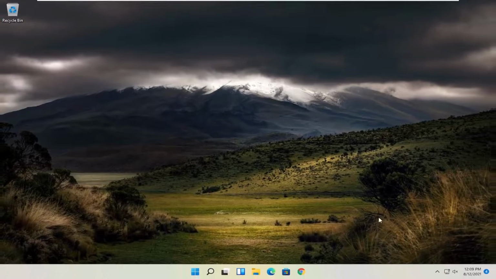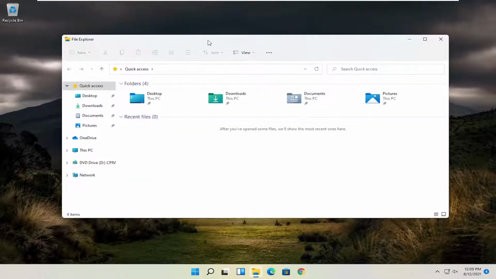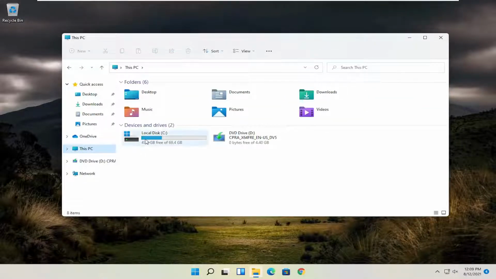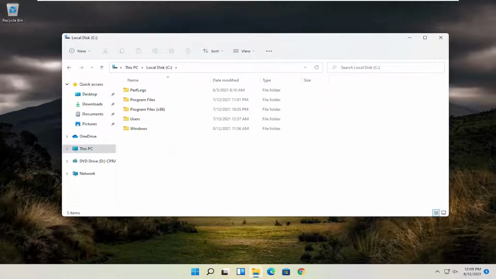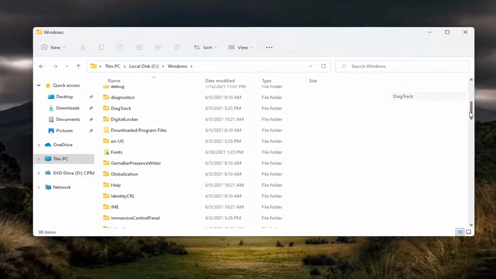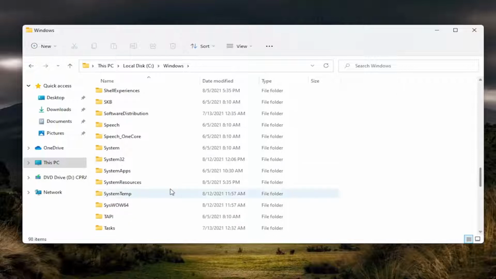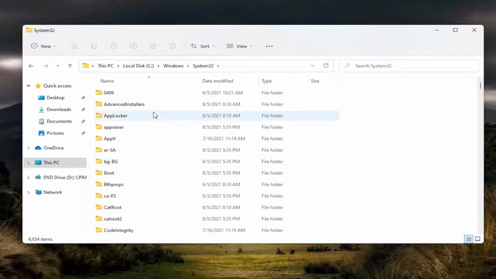Now you want to open up the File Explorer down your taskbar. You can search for it alternatively as well through the search menu, and you want to select This PC on the left side. Double click on your local disk where Windows is installed, so go ahead and double click on that. And now you want to locate the Windows folder, double click on it, and now go down to System32 and double click on it.